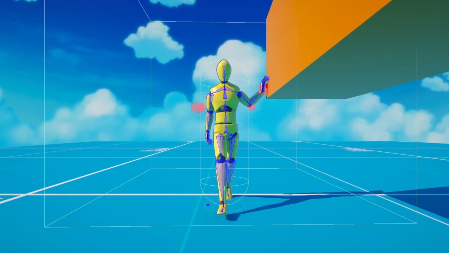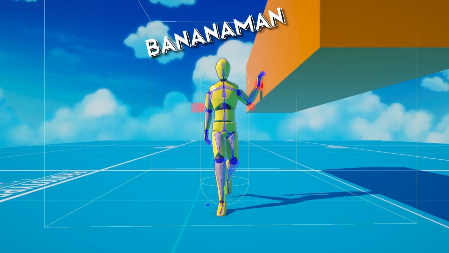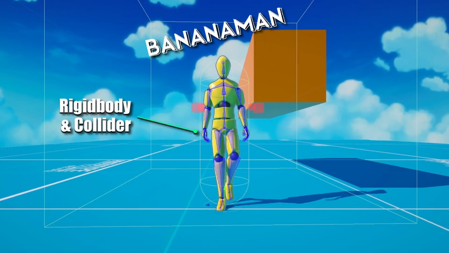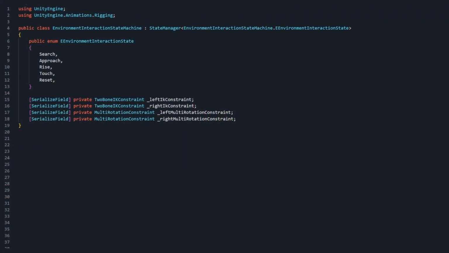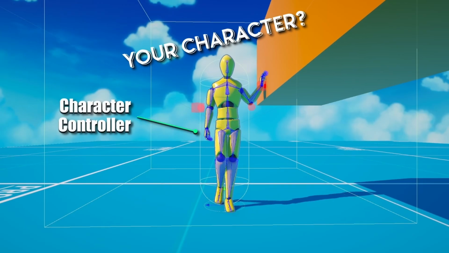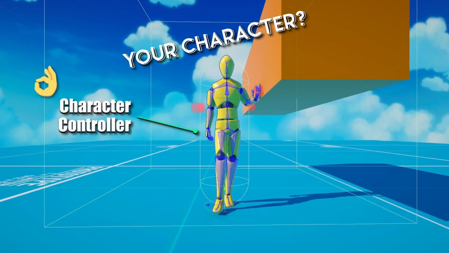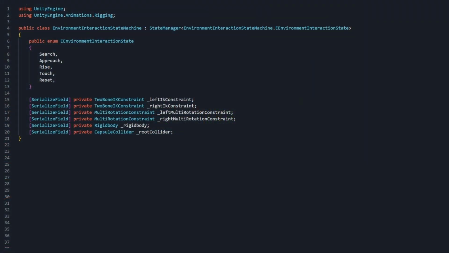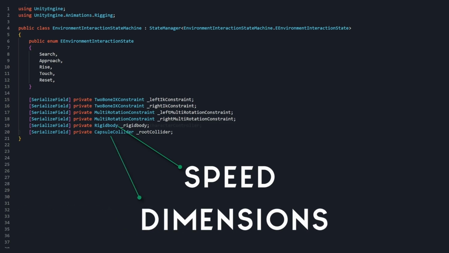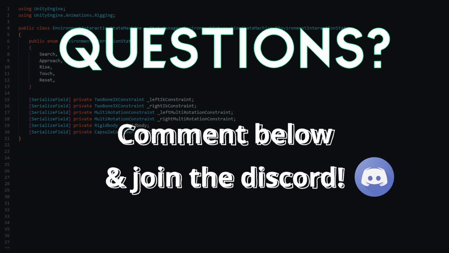For environment interactions, we will need access to the character's speed and collider. For this project, Banana Man moves using a rigid body and capsule collider. Create two final serialized fields, rigid body of type rigid body, and root collider of type capsule collider. Note, if you are using the character controller, that is totally okay. You'll replace any logic surrounding the rigid body and capsule collider with equivalent logic for a character controller. We're really only accessing the speed from the rigid body and the dimensions of the capsule collider, which should translate fairly well. But if you have any questions, leave them in the comments or jump into the channel Discord, and this amazing community can definitely help debug.